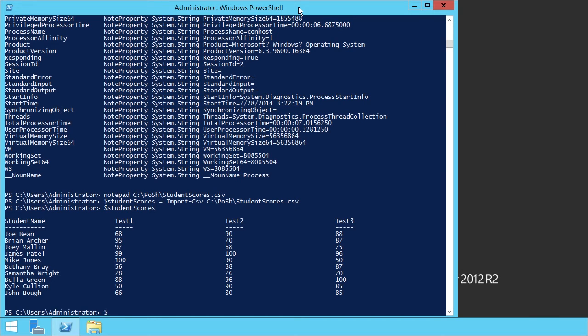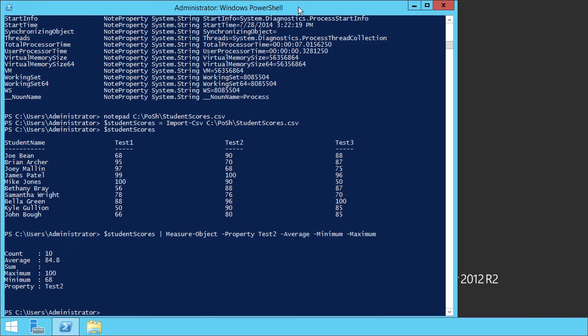So let's take that student scores variable and let's do some measuring using a command we've explored previously. With measure-object, we can specify the property, and let's check out the scores for test 2. I want to average, and get the minimum and the maximum scores for the students in this class. So we can see for test 2, the overall class score was 84.8%. There's 10 students in this class. The maximum score, someone got 100%, and the minimum score, someone only got a 68%.